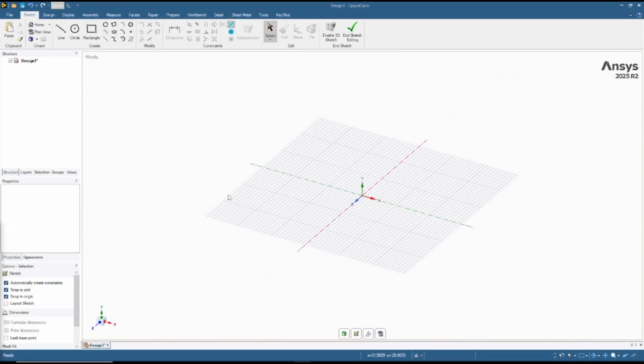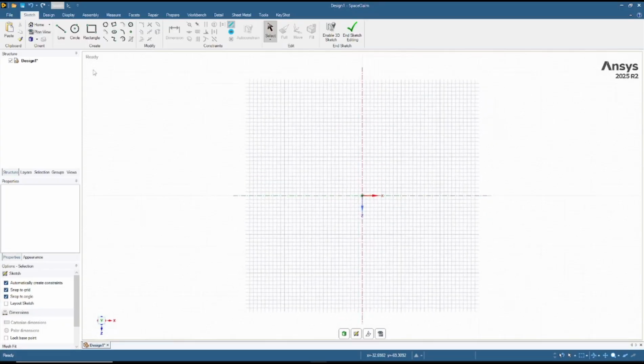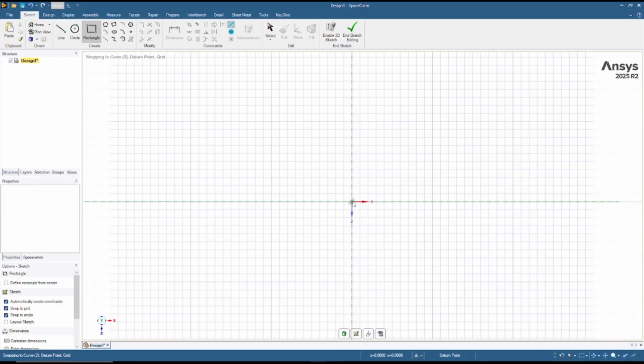Hello everyone, today we are going to learn a basic SpaceClaim tutorial on how to extrude. As an example, I will create a sketch. You can go to plan view and then click a rectangle. I will start from this origin point and create it into here.